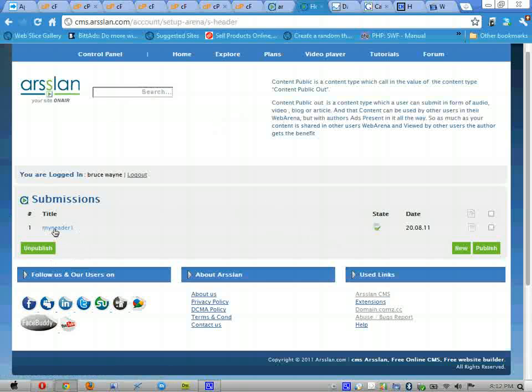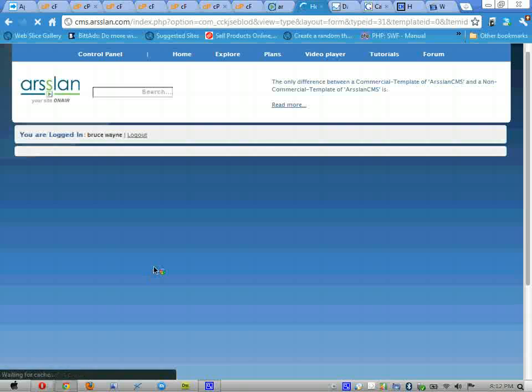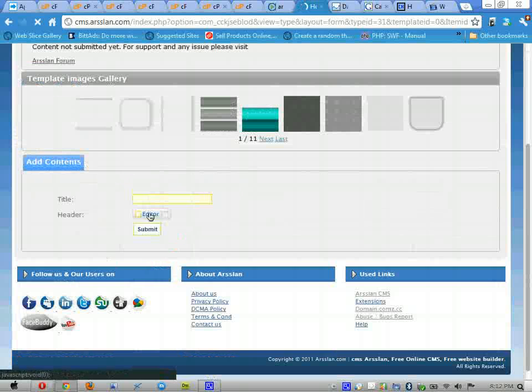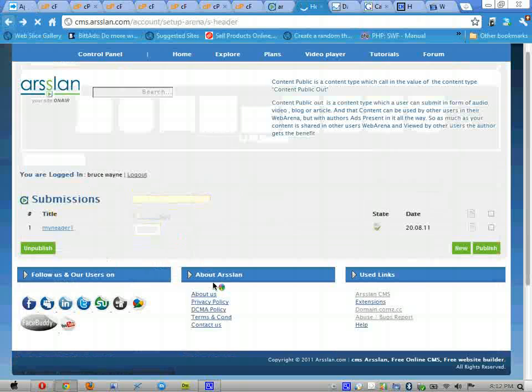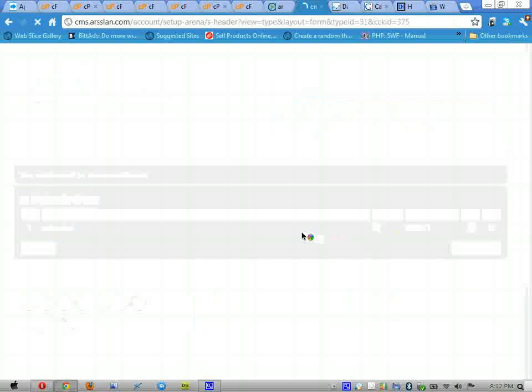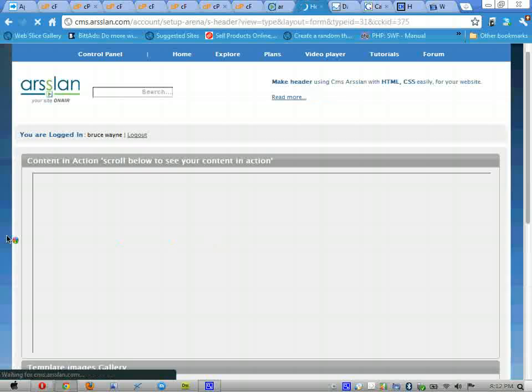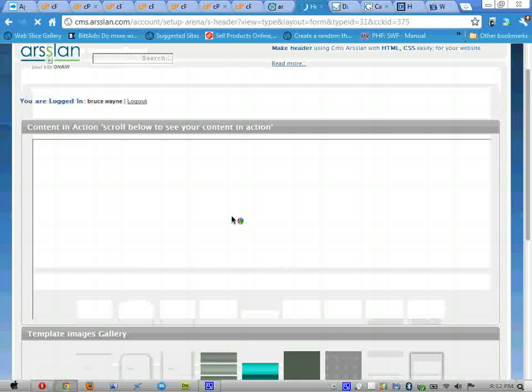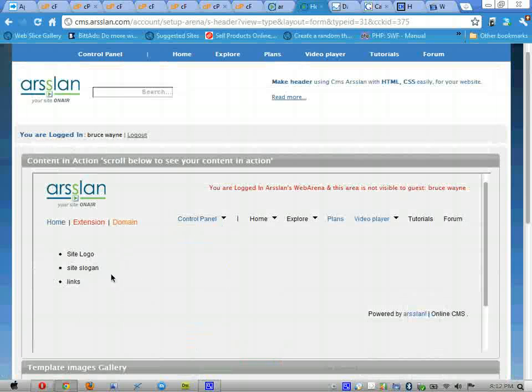Since I have made one header only, I'm just going to click on it and edit it. If you want to add a new header, just click on new, and then you will have an option to make a new header. Since I have already made one header, I'm just going to click on edit. This is my new header, which I have made.